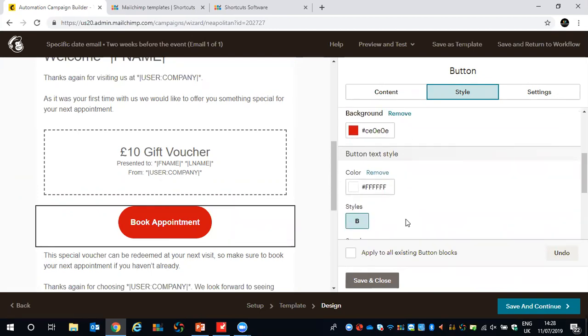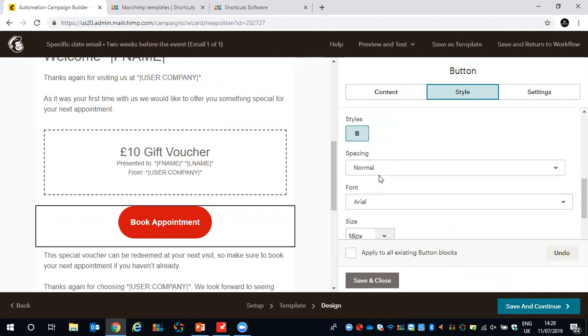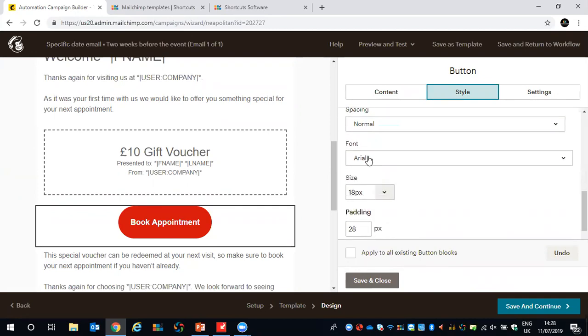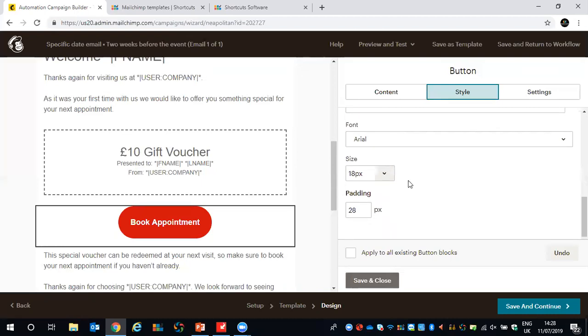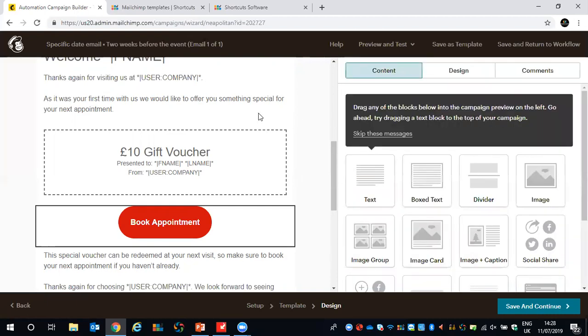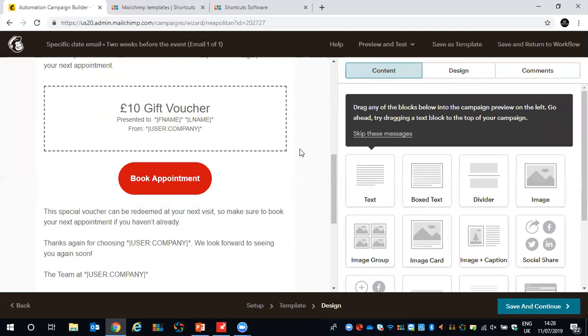Okay, as we scroll down, we can have a look at the font styles, the spacing, the specific font, and we can, of course, change the font size. Okay, so we're getting a little bit further in depth now. Okay, and of course, when you're happy, all you need to do is click the Save and Close button, and that will take us right back to where we were.